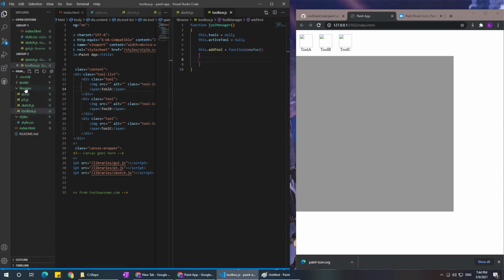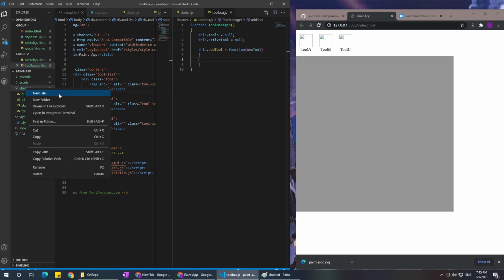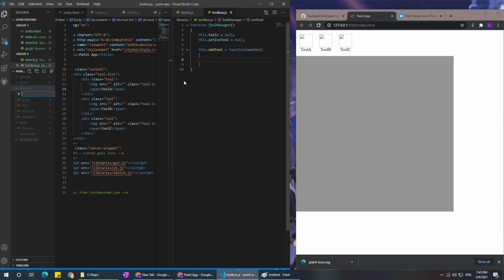Because we're going to create a new tool. Now here in my library, I'm going to create a new file. This is going to be draw.ts. So it's draw tools, for example, draw tool.